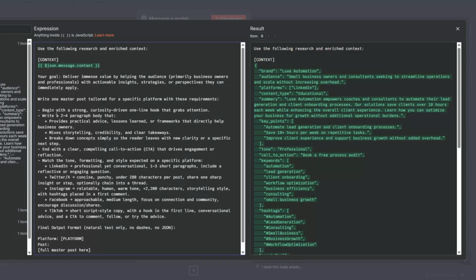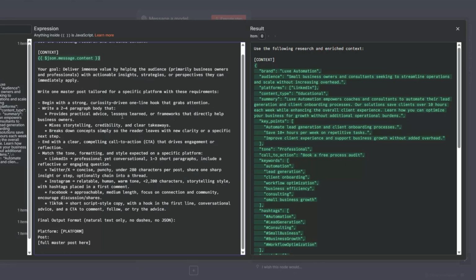We're telling the AI, begin with a strong, curiosity-driven one-line hook that grabs attention. Write a 2 to 4 paragraph body that provides practical advice, lessons learned, or frameworks that directly help business owners. It should also be a mix of storytelling, credibility, and clear takeaways. It should also break down concepts simply so that the reader leaves with new clarity or a specific next step. The paragraph should end with a clear, compelling call to action that involves engagement or reflection. It should match the tone, formatting, and the style expected on a specific platform.